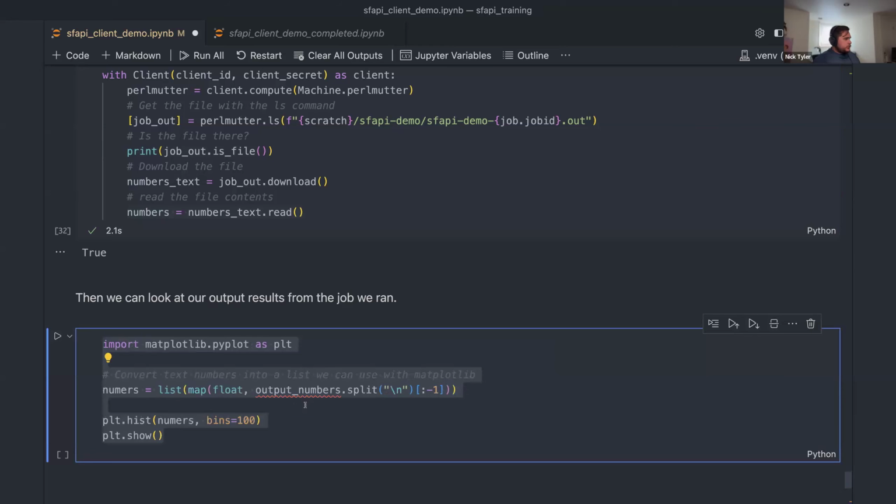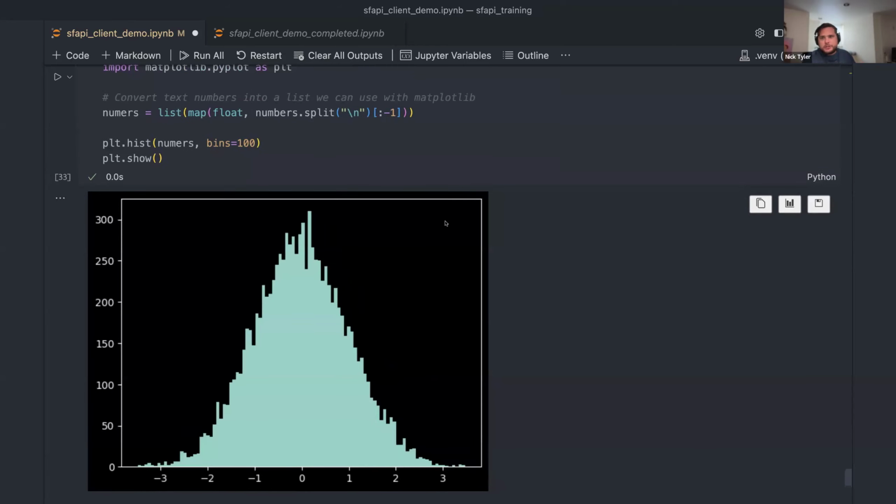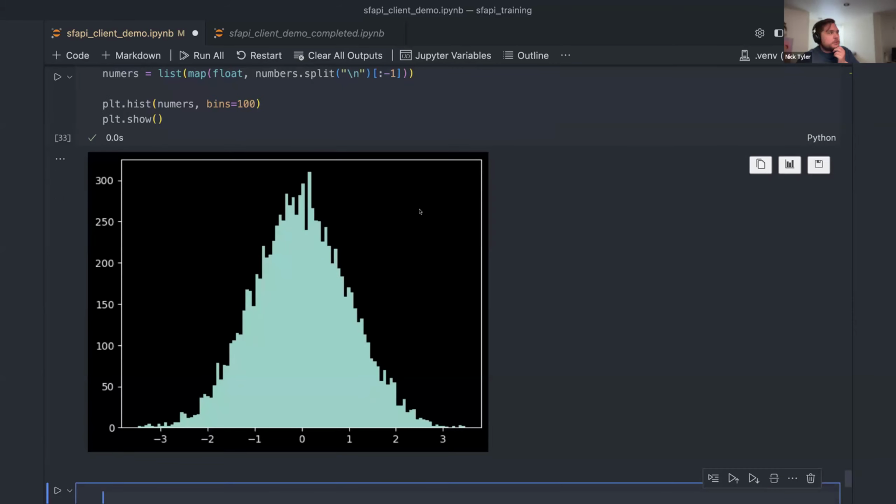And now I'm just going to show that we can take those numbers that I just generated on Perlmutter and do something else with them. This is just a very simple example of creating some random numbers in a job, but you could see that this could go to something more. So if you have something in your output file that you want to view, you could quickly download that output file and use it to show some things off. So that's the end of my demo there.